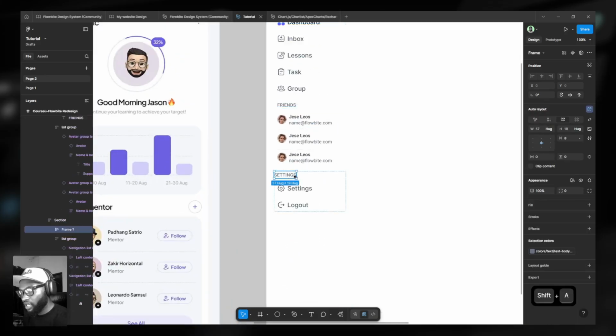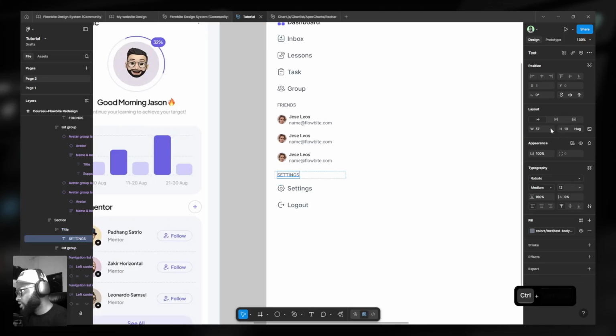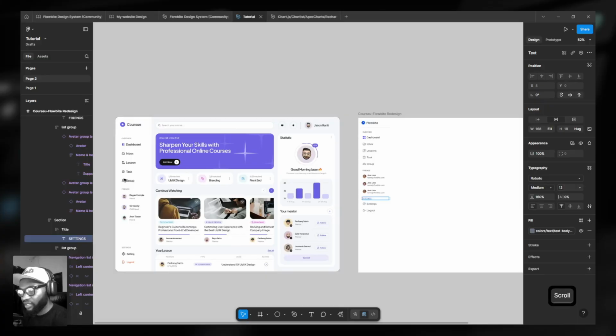So this is Shift A, rename to title, then set this to 8, that's on the left and right. Then make sure this is fill container, make sure it is aligned to the left, then select this and basically fill content, and we're good to go. Okay, I think we are getting there and it's looking like something right now.